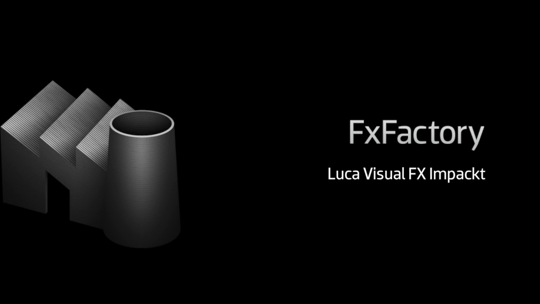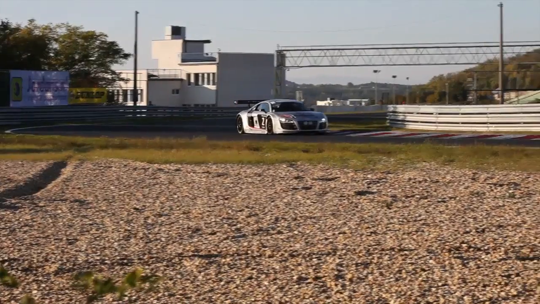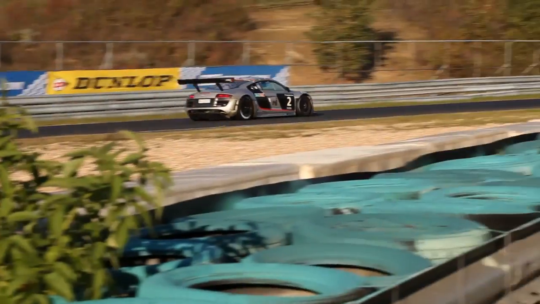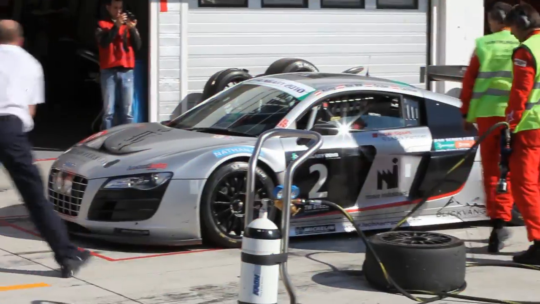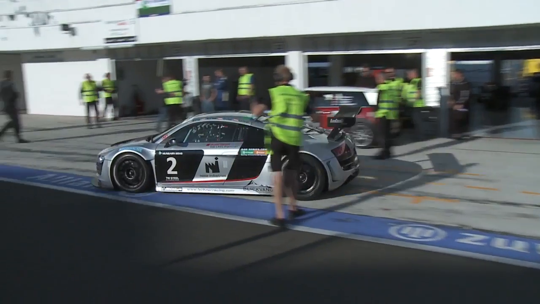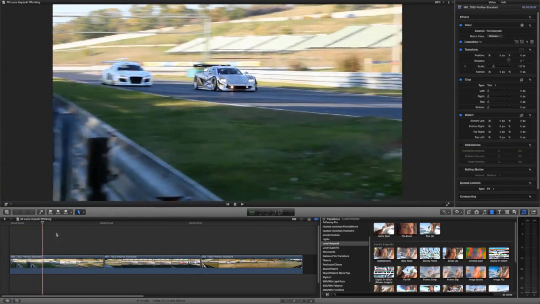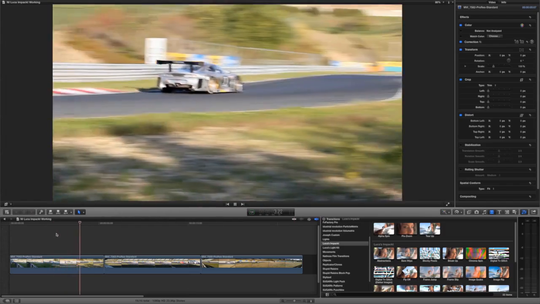In this tutorial, I'd like to show you IMPACKT from Luca Visual Effects. IMPACKT is a set of transitions that feature everything from hectic digital and analog glitches to a wide range of dynamic, elegant, and dramatic wipes. IMPACKT was designed for use in Final Cut Pro 10.